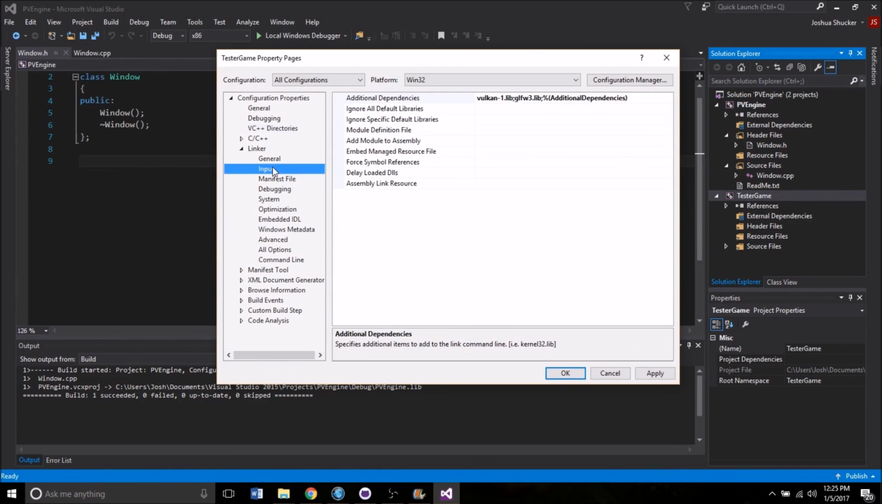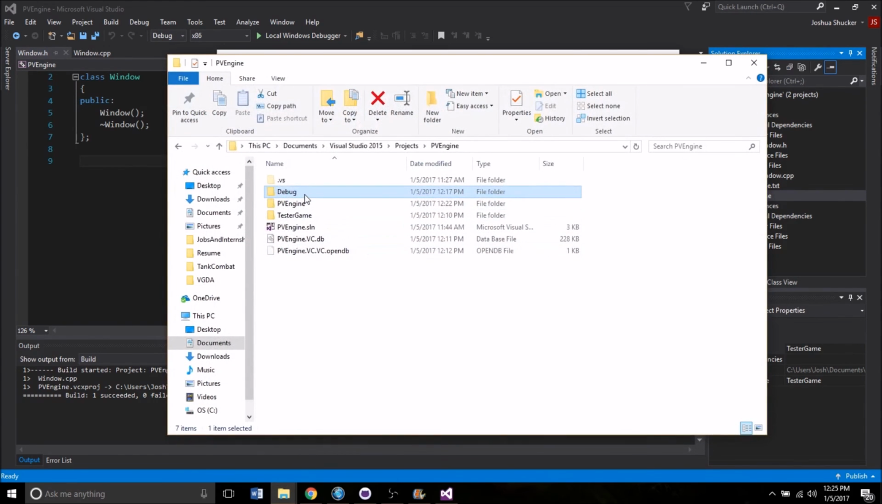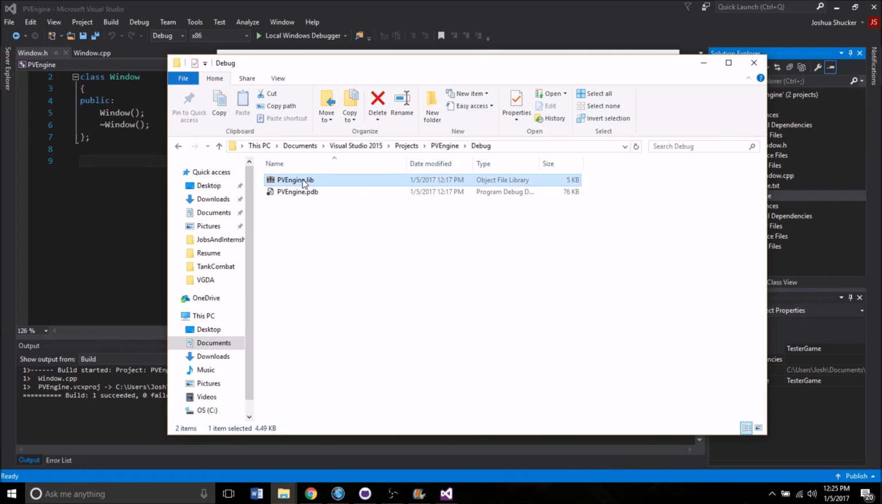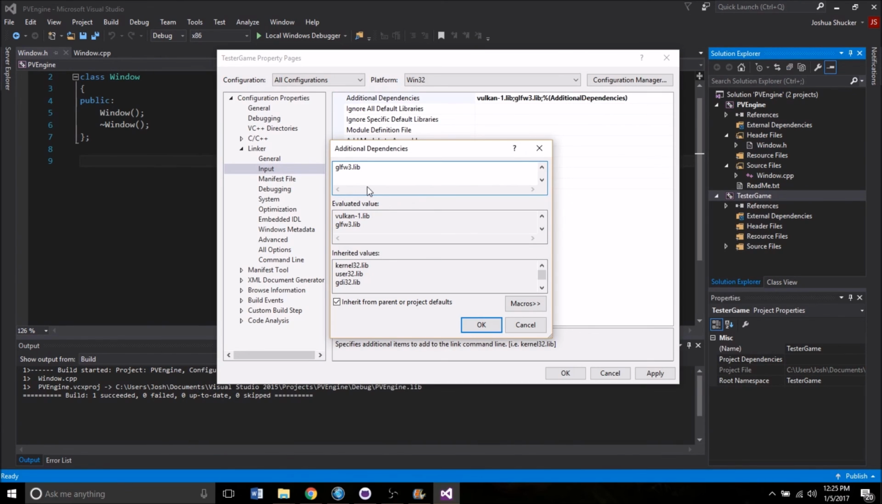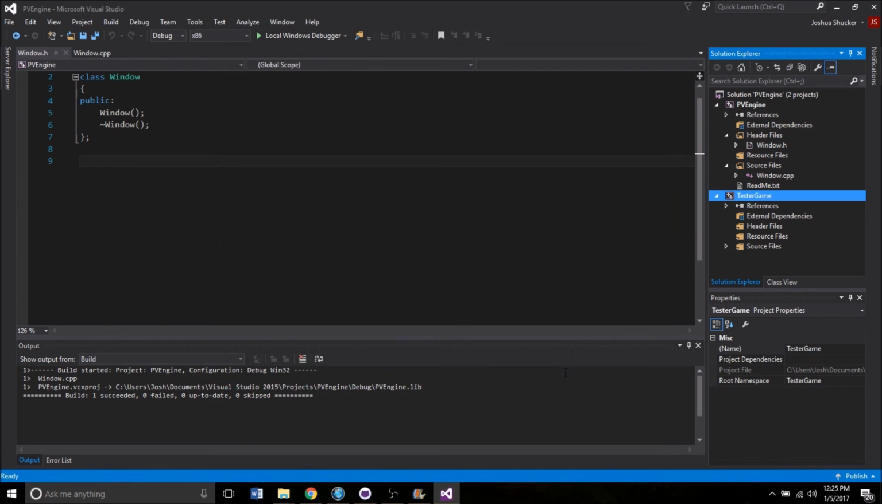All right, and then now we're going to go here to the additional dependencies. And we need to type in the name of the library file that was generated. Let's double check again. This one I'm going to copy and paste just to be absolutely certain we get the right one. Just add that right in there. Okay, and now you should have all of your dependencies. And that should work in theory.